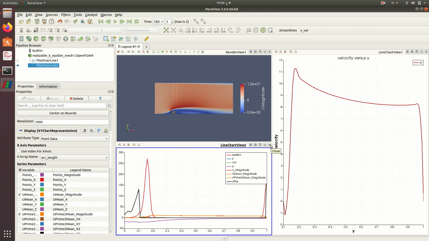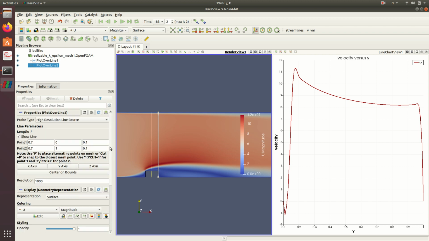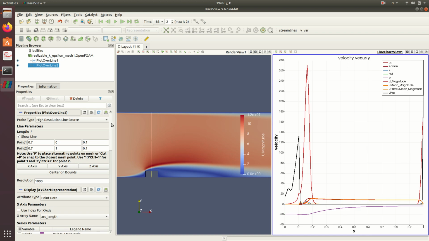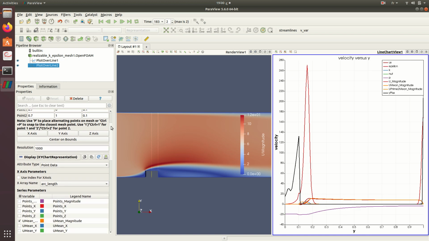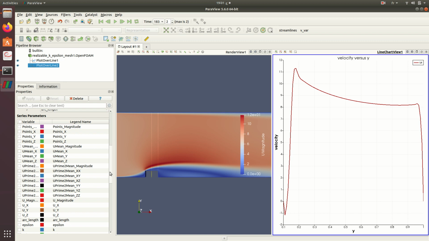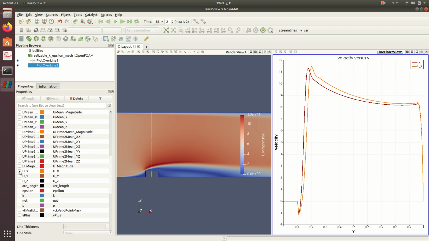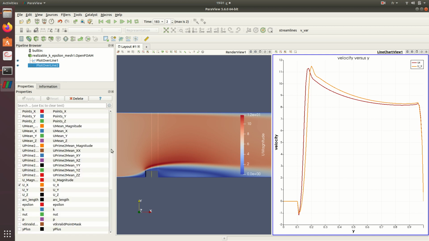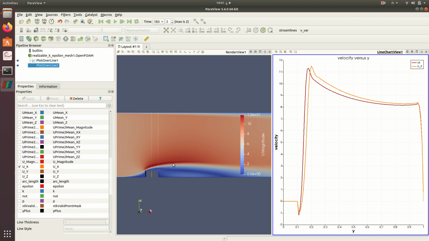So what if I'm interested to add this graph here? Well, all I need to do is to close this and then click here and view it. But for this plot over line, I have all these variables, so I need to check only one. Let's say it's UX. So I have different colors, because for the first plot over line I have the red color, and for this second I have this orange color. I can name it here. So its name is UX by default.